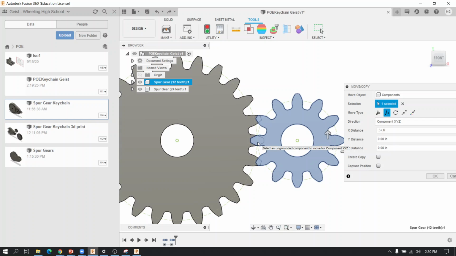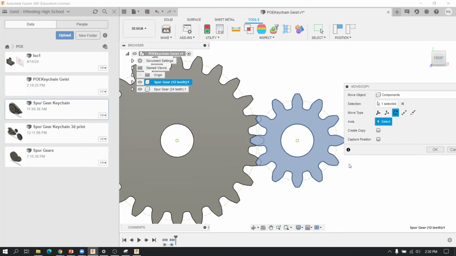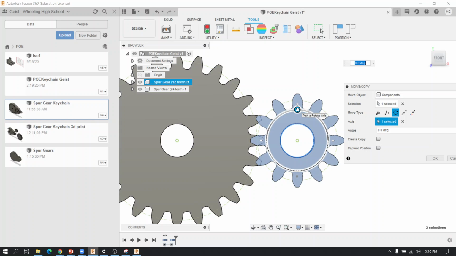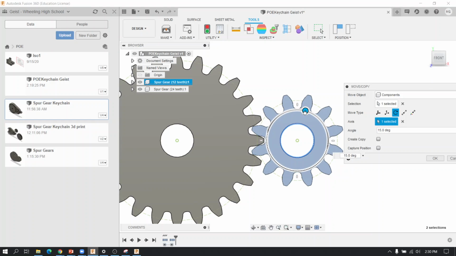So that now they're lined up in terms of distance, but look, those teeth are hitting each other. That's not good. So before I hit OK, I'm going to go to this rotate. And before I can rotate this gear to get those teeth to not be hitting each other, I got to pick, and notice how this is blue. It's asking me for an axis to rotate around. I'm going to click this circle here as what I want to rotate this gear around. Okay, and then you'll see this little bubble that appears, and I'm going to rotate it 15 degrees, just like that.